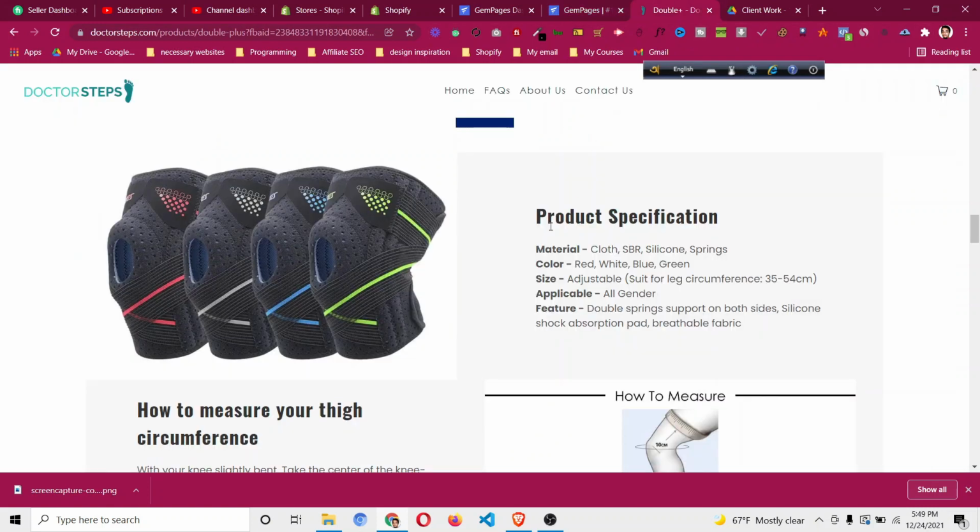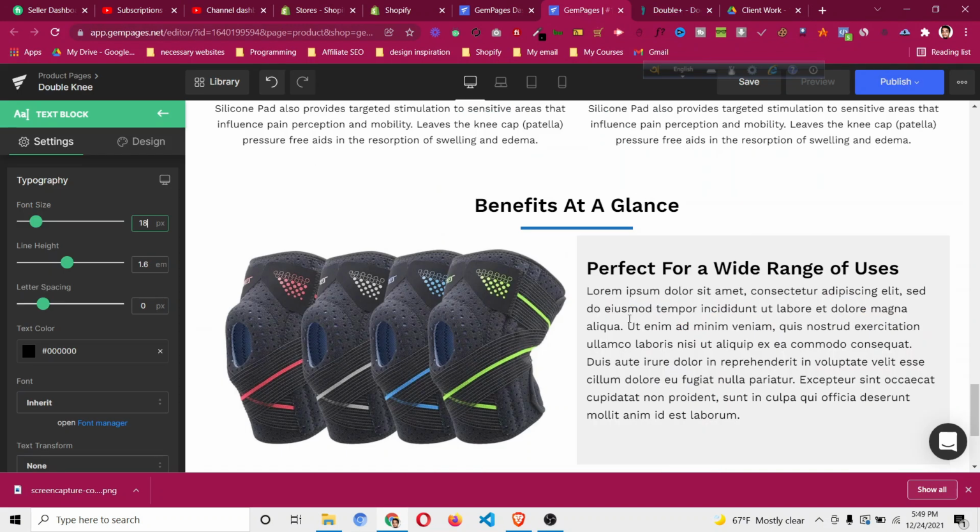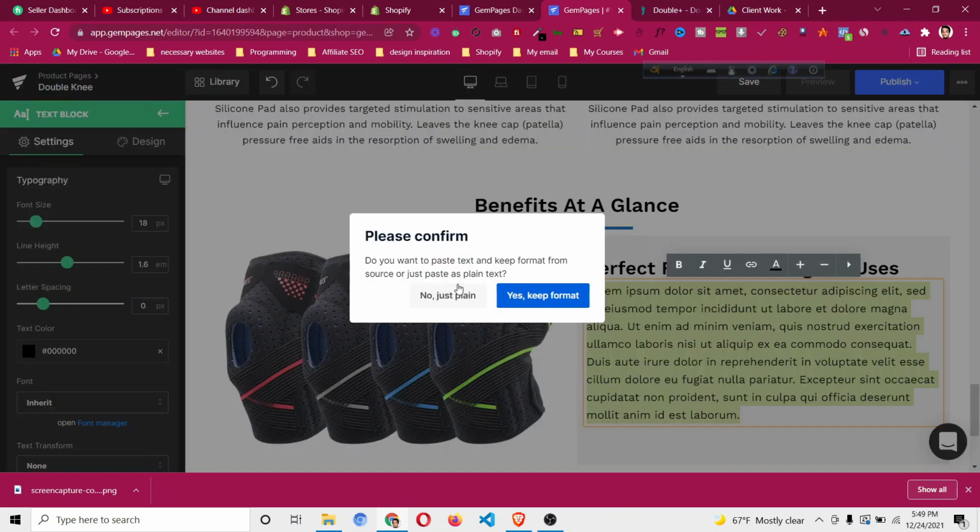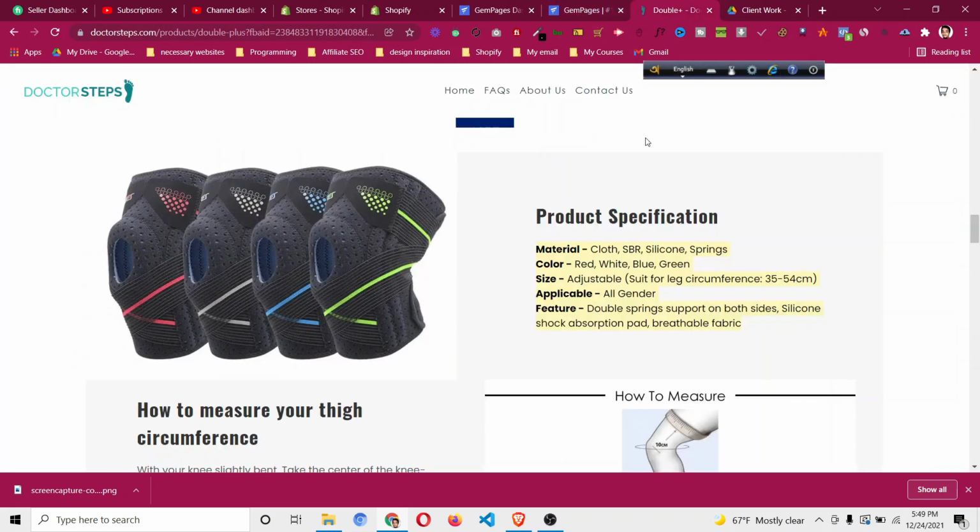But for this, as you can see, if I just duplicate all of them and come to here, Control A, Control V to paste. As you can see, some part of the text is bold, and other part is not. Like material is bold, color is bold, size is bold.